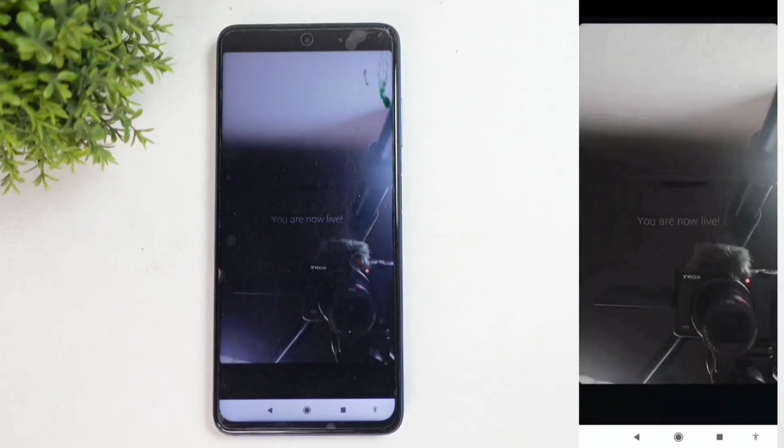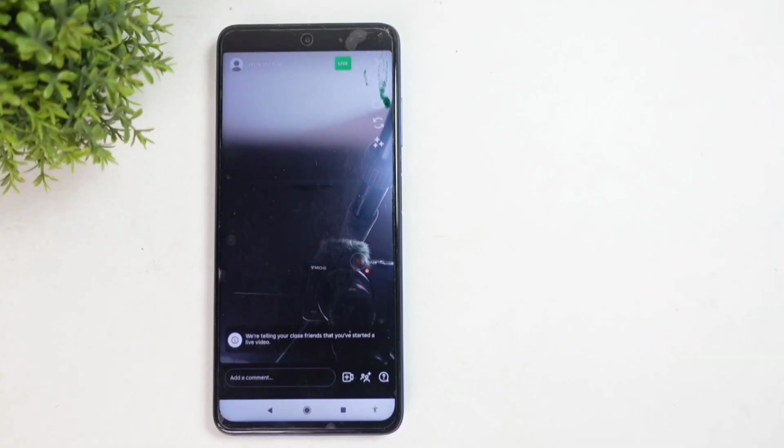Now, only your close friends can see it. That's how you easily go live on Instagram for just your close friends.